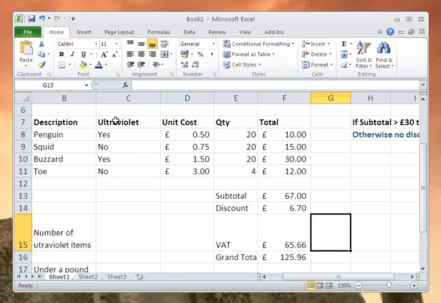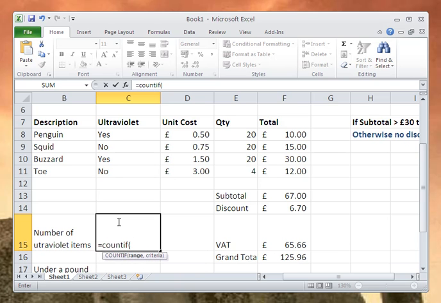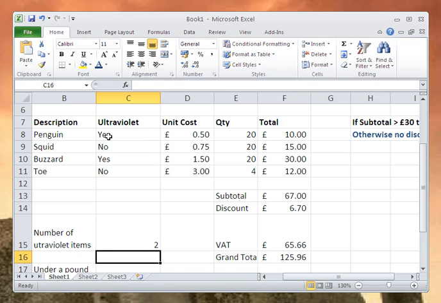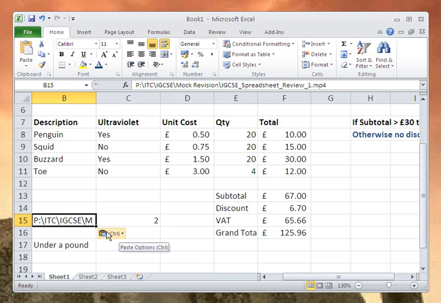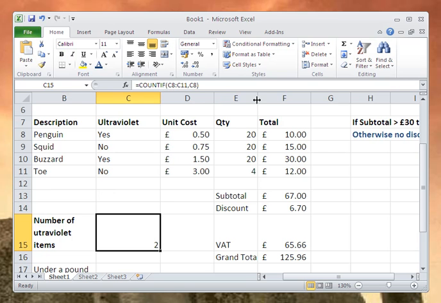I've added a new column of data here to tell me which of these items are ultraviolet. And I want to know how many items are ultraviolet, so I can say equals COUNTIF, range, criteria "yes", so that tells me how many of them equal yes. So COUNTIF it's yes, and I get 2. So now I know that I have two ultraviolet items. Actually, doing Control B, 2 ultraviolet items I have now.